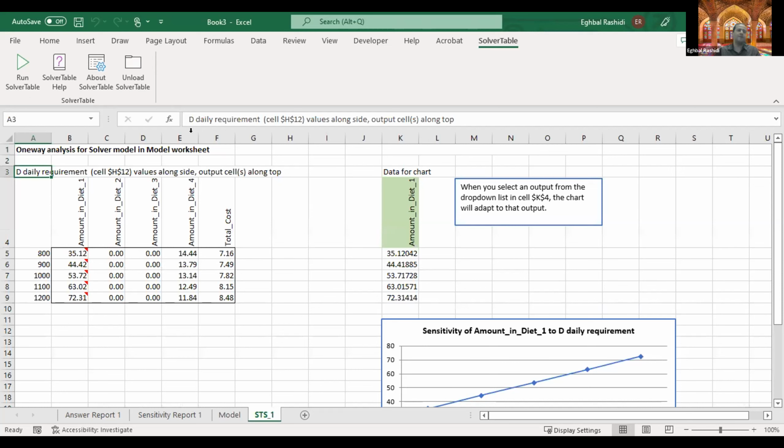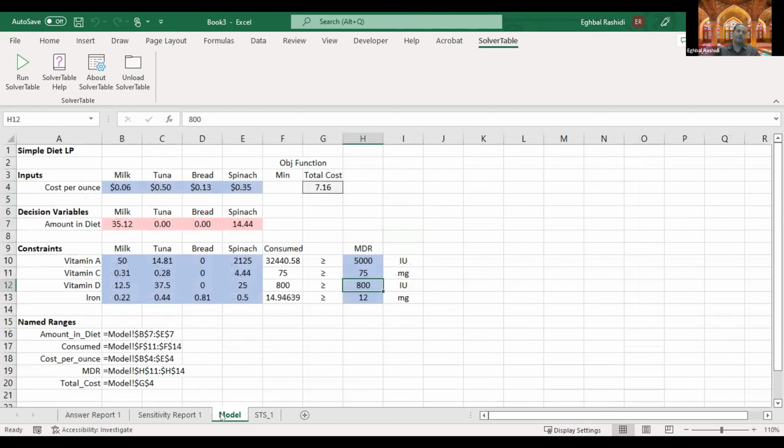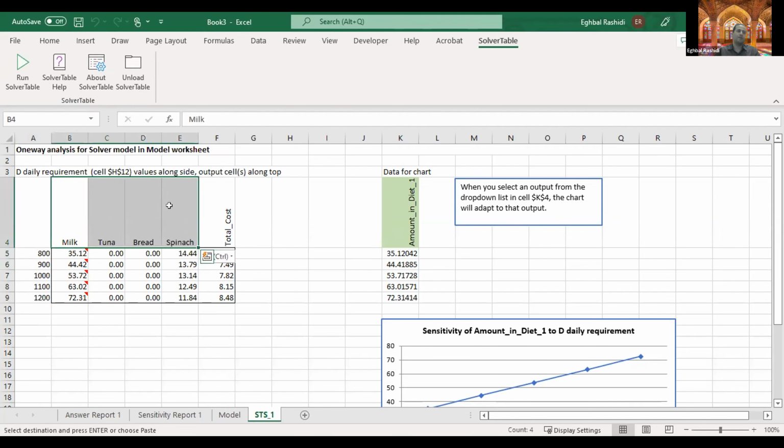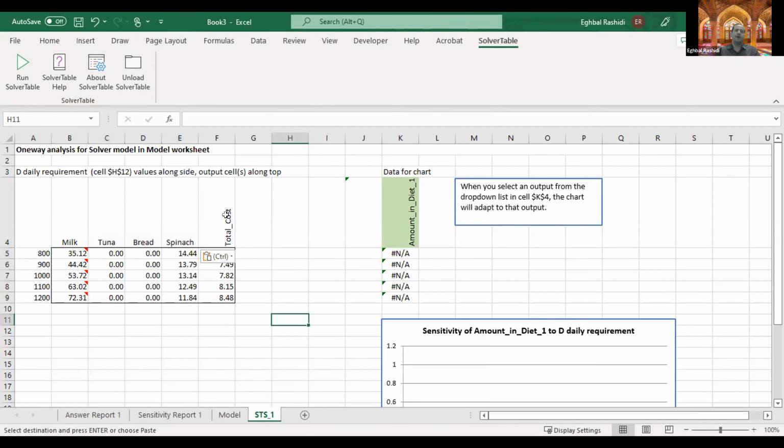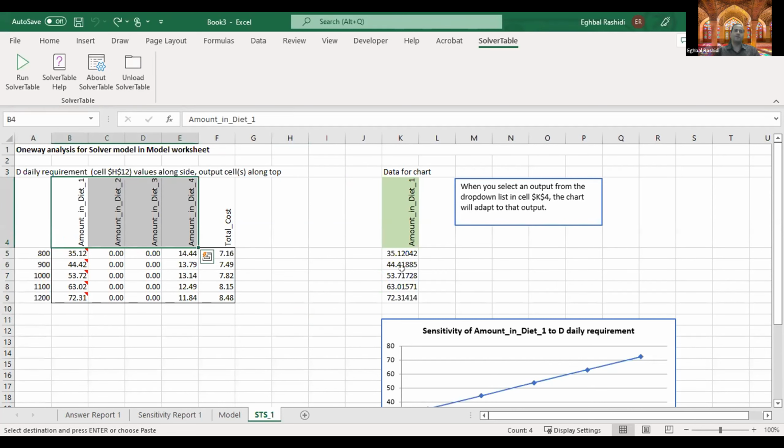So these are the daily requirement values along this side. So the vitamin D requirement per day is going to change from 800 to 1200 by increments of 100. And then your outputs are going to be shown in these columns. For example, the amount in diet one, which is milk, the other one. So this is milk, tuna, and bread. Milk, tuna, and bread. And that one is total cost. People kind of mess this up. So we're going to do this here.